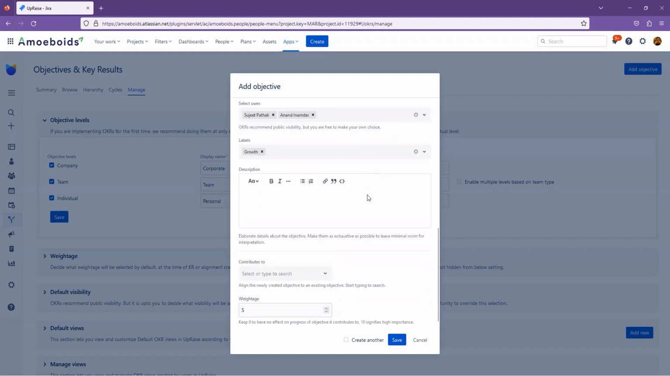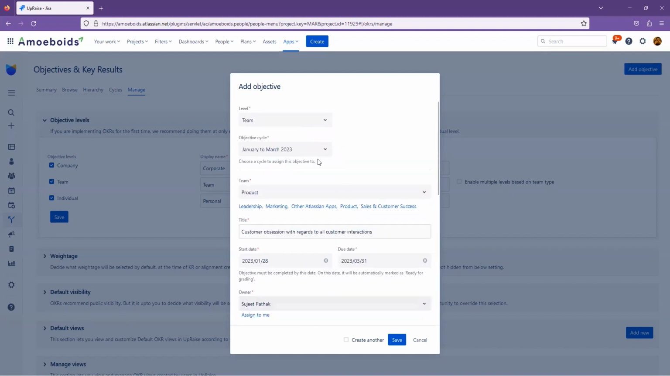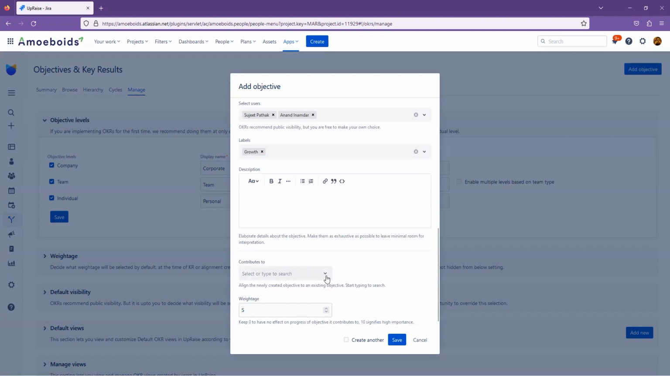Now, scrolling down, the lower part, that is contributes to. This determines the alignment of the objective that you are creating. Let's say you are creating this as a team level objective. Then you may want this to contribute to a company level objective, right? So maybe you'll notice obsessive customer focus. This is one of the company level objectives that is being suggested to me.